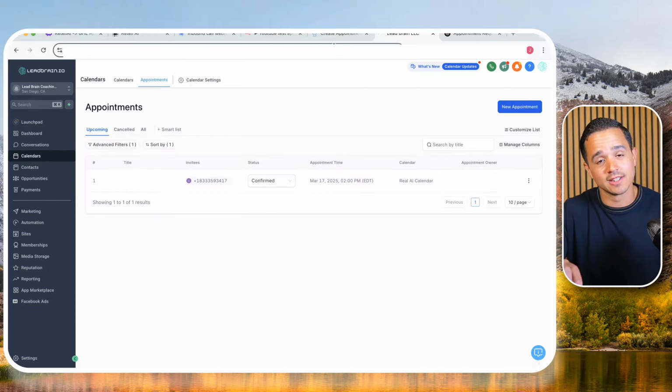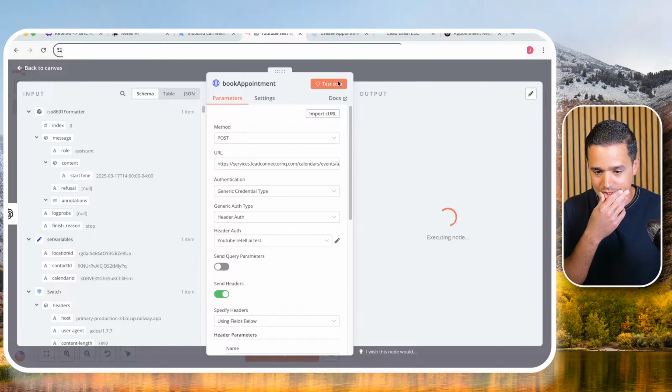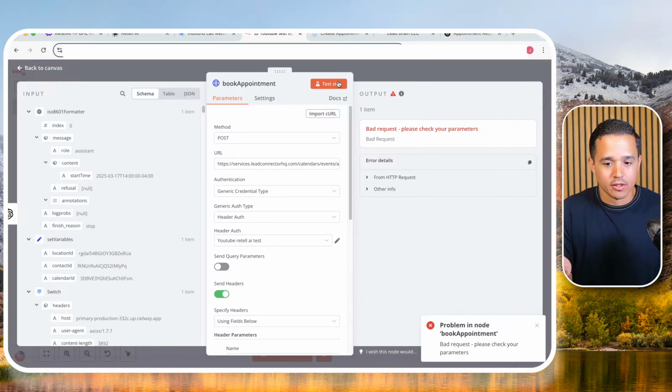If I test this again, it should actually fail, right? Because this slot is booked. And so long as our calendar doesn't allow multiple bookings per slot, then we should fail. And my calendar does not allow multiple bookings per slot. So let's test it again and see what happens. And it failed. Bad request, right?